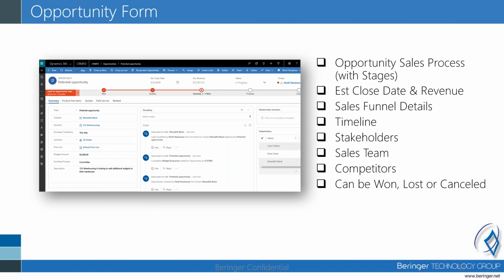When a lead is qualified and becomes an opportunity, we progress it through the sales stages within Dynamics. An opportunity can have as many different sales stages as your organization has in your sales process. And sales stages can be configured to include different tasks or bits of information that need to be recorded at each step of the sales process. When we're managing an opportunity, we want to make sure that opportunities have close dates and estimated revenues, any sales funnel details that your organization uses in order to manage your pipeline.